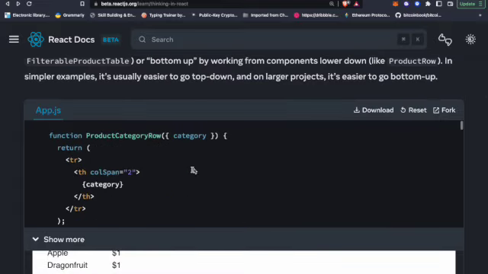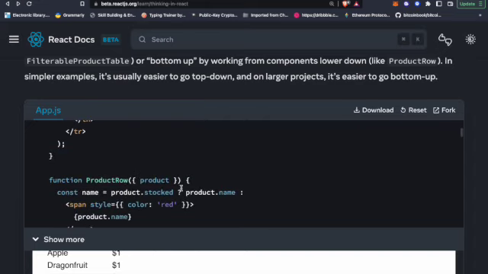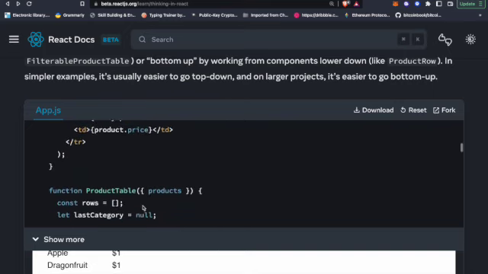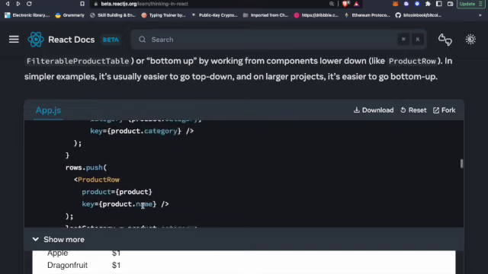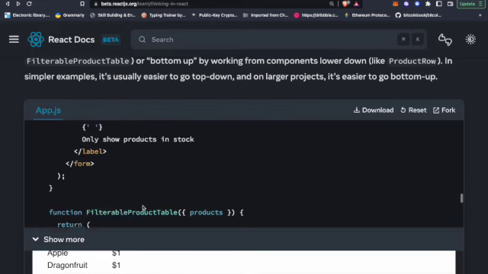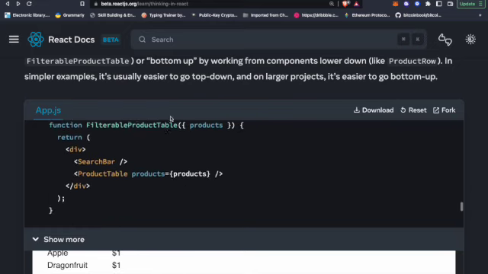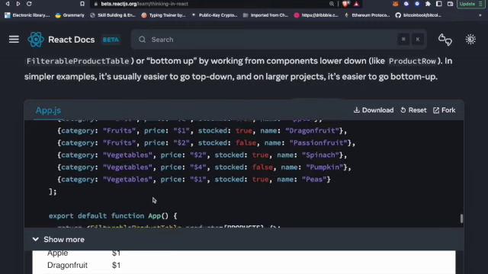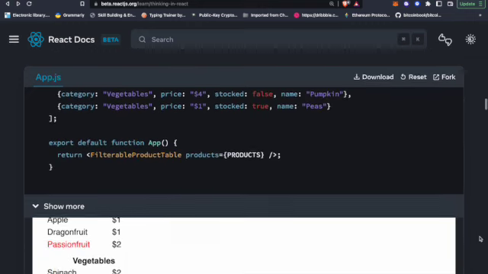So this is how they have created it. They have created product category, which has a category and shows the category. Product row, they have added product stocked and name. Product table, they have created a table here. Search bar is another, such as filterable product. They have added both of them. This is the data and this is the app. Awesome.